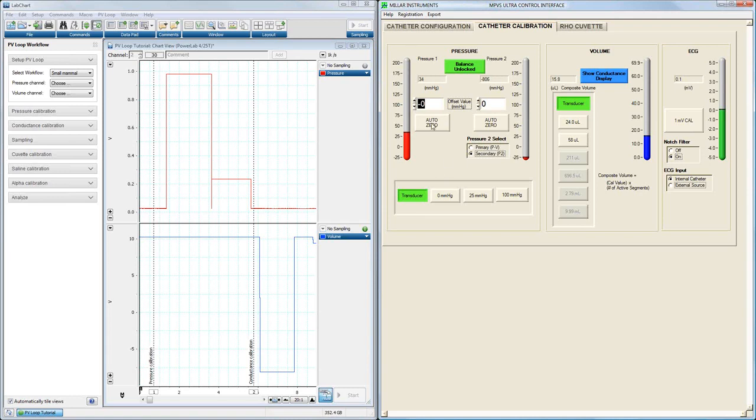If I left-click Auto Zero, the MPVS Ultra software looks at the catheter, zeroes it for us. Like I said before, if we have a second pressure transducer on the catheter and have it connected, we can also go here and auto zero for it as well. Once we've auto zeroed and taken care of any offsets in the catheter's transducers, we can go here, left click, and lock the balance. Our next step is going to be calibration.